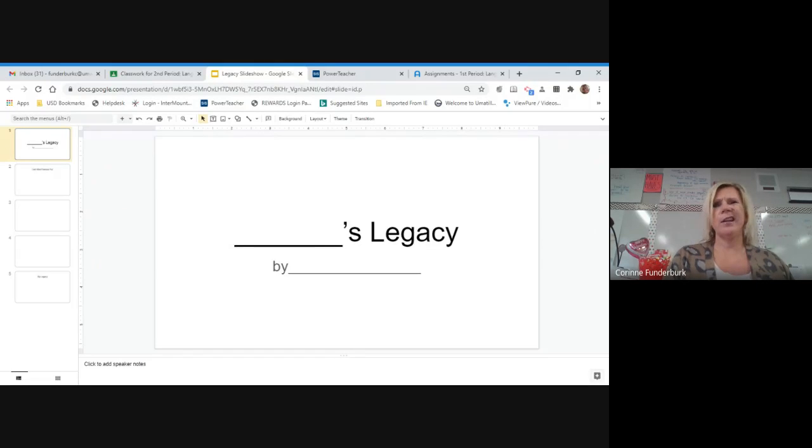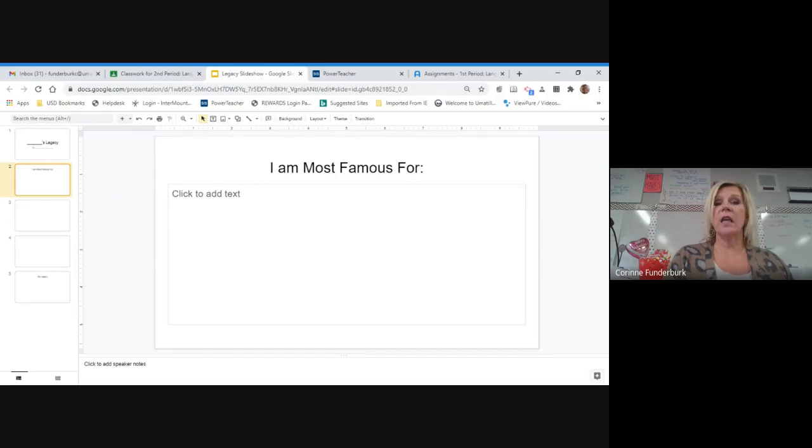Take out this underline here. Don't leave that underline there. Just make it all fancy. Put the name of the person on there. And then notice I have the I, right? It's in first person. What are you most famous for? Okay, then you're going to type a few sentences. And you don't have to use this heading. I'm just giving examples.